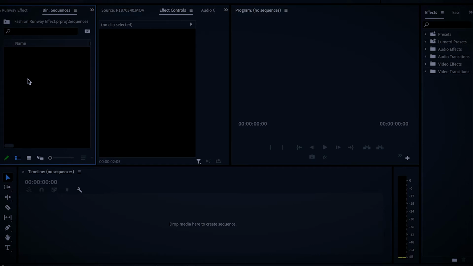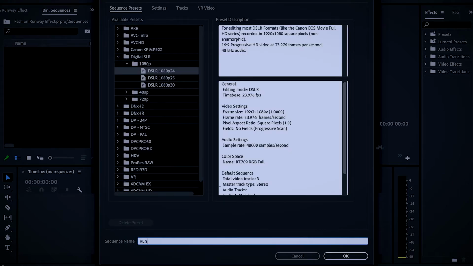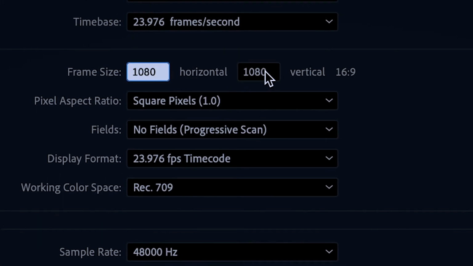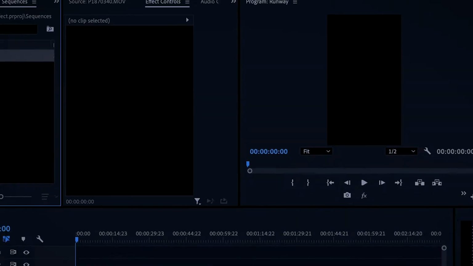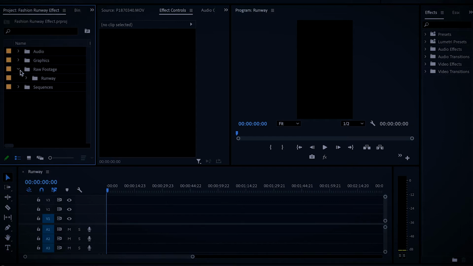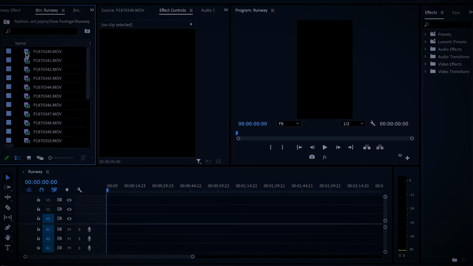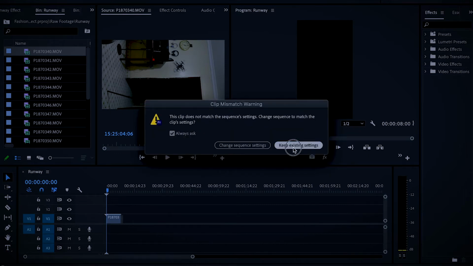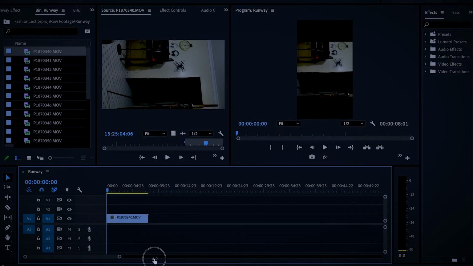You import everything into Premiere Pro, then you create a sequence, and let's name it Runway. Go to the settings and set the frame size to be 1080 by 1920, because you want it to be a vertical video. And just like that, we have it. Let's go to the footage, and we go to the first clip. So that's the first clip. I want it to start from around there and end around there. So I drag it onto the timeline, and I keep existing sequence settings.